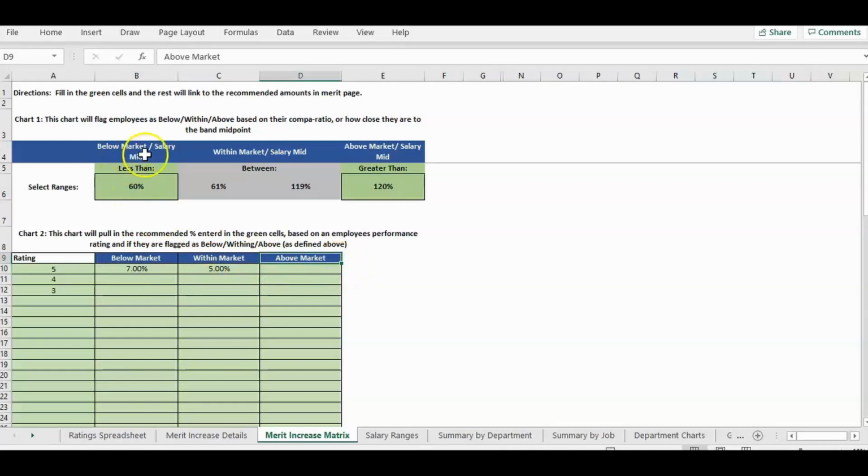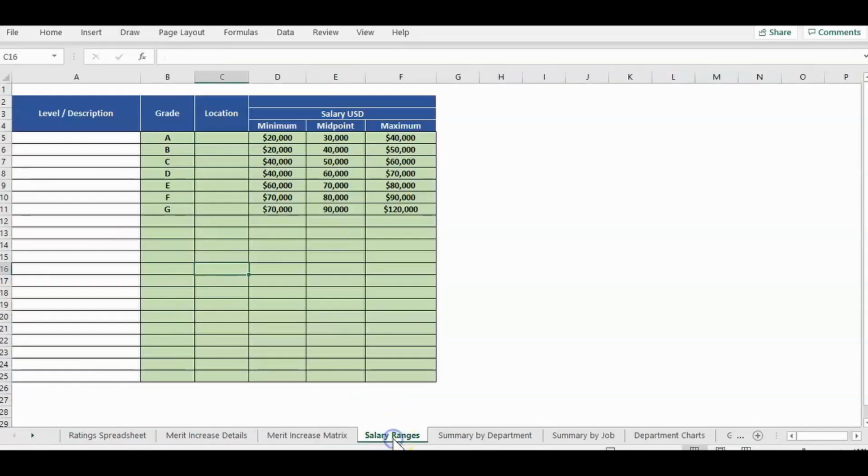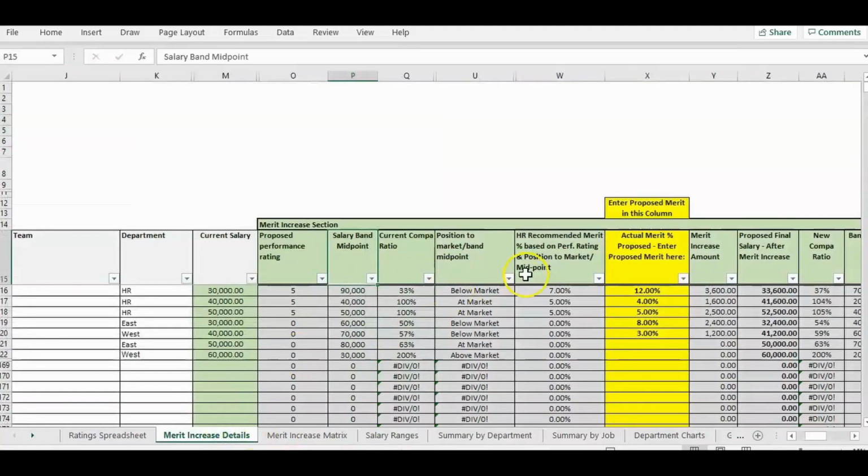And this is going to be based on where their pay is in relation to the salary range that you have established here. So this template works best if you already have salary ranges per a salary grade or a salary band that you're assigning each position to. I have had people use it that don't have specific salary ranges. Instead, you could have it per position. You can edit things in the details page to work for your situations.